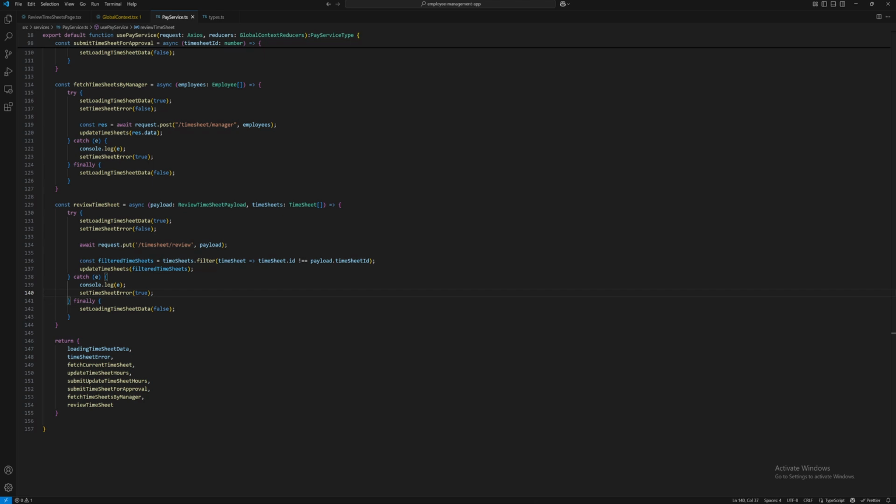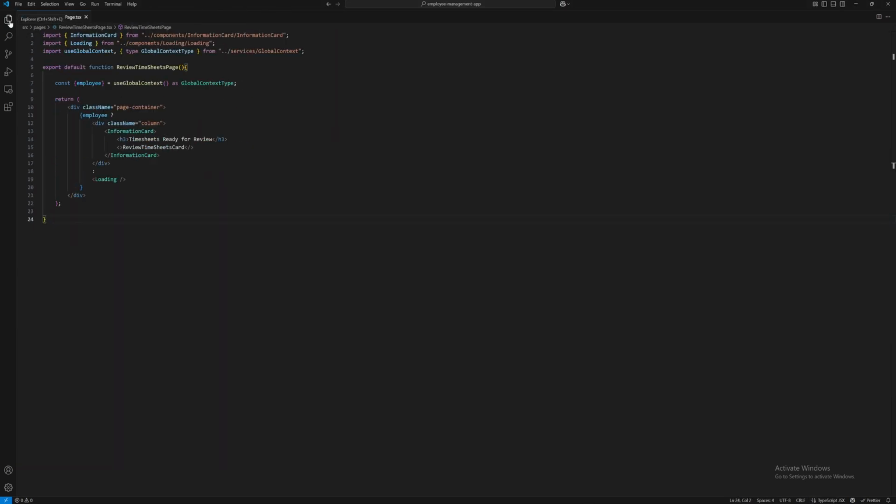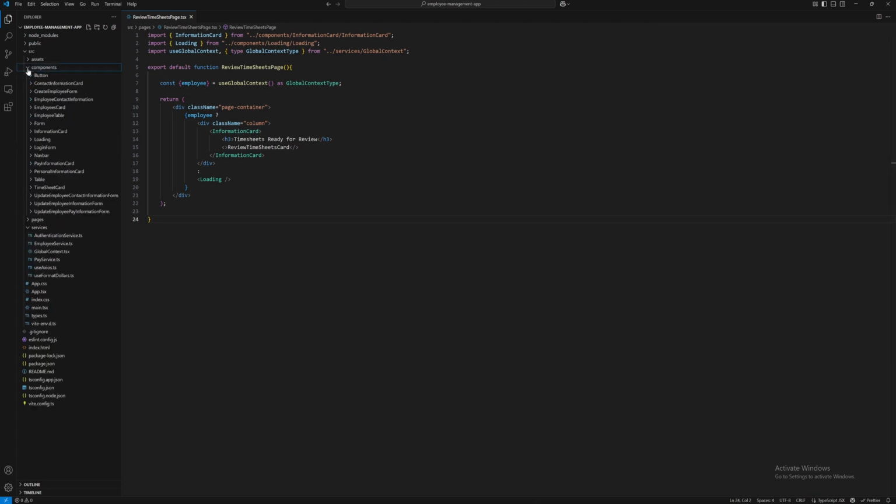So that being said, let's start setting up the ability to do that. Now that we have the means of loading in the timesheets that need reviewed and the ability to actually review them, we can now work on the table that displays these timesheets. To do this, let's close out of a couple things here that we no longer need. Let's open up our Explorer here and go into our components.